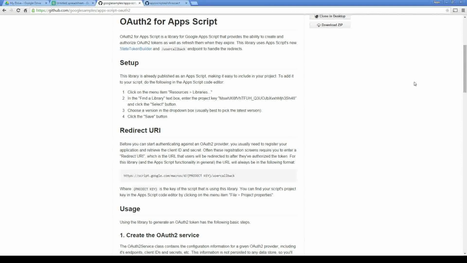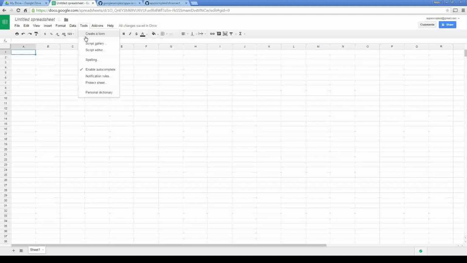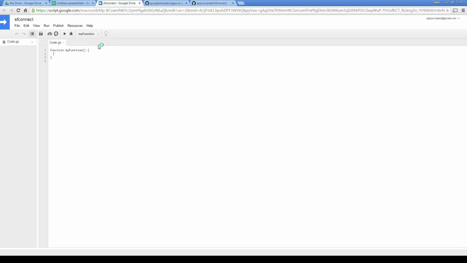The first step of this process is to create an app script project and install a library that will allow you to create and authorize OAuth2 tokens. The page on screen has a cool library we'll customize to work with Salesforce. So the first step is to create a new script project. So I'm at Google Sheets, go to Tools and Script Editor, and then install the library.